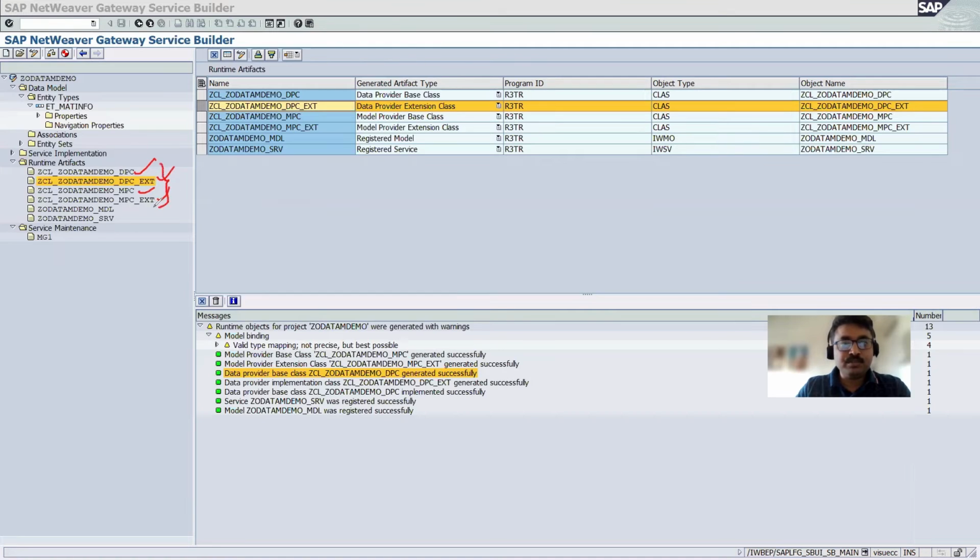So remember, this is very important from the interview point of view. If you are preparing for an interview, DPC, DPC extension, MPC, MPC extension, right? And then another two: one is the model, this is your model, MDL, and the other ends with underscore SRV. This is your technical service name. This is very important. This is the service which you are going to give to the UI5 or Fiori developer who is going to use the service. So this is your service basically.